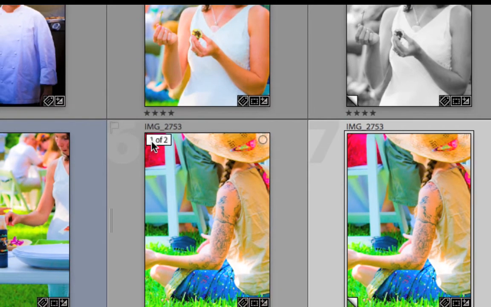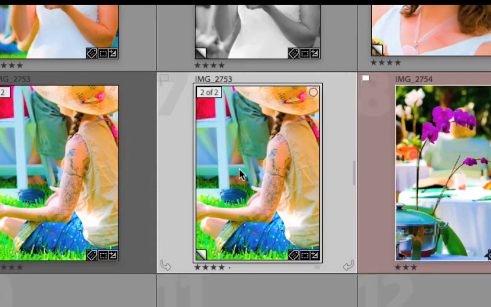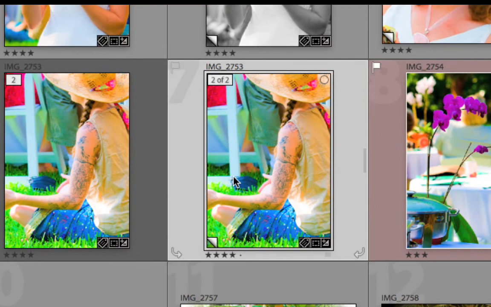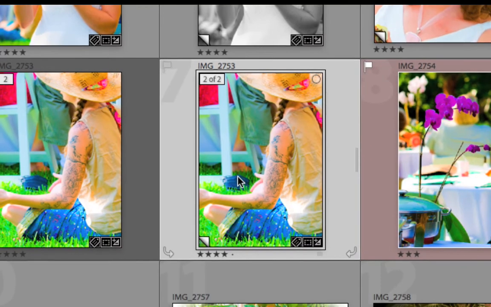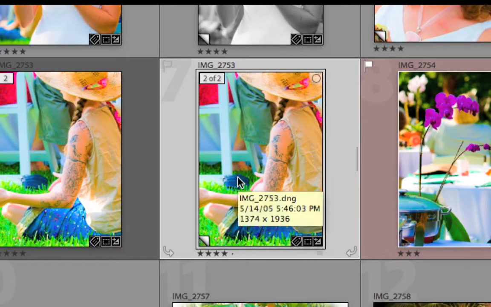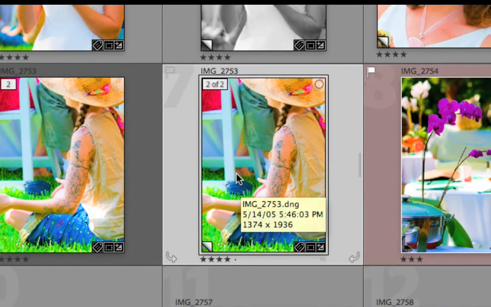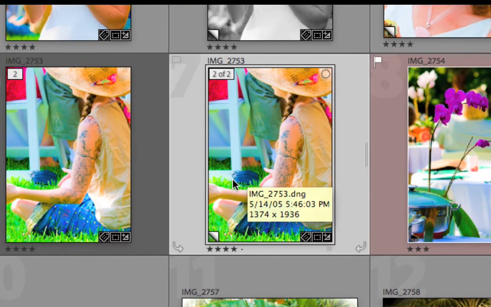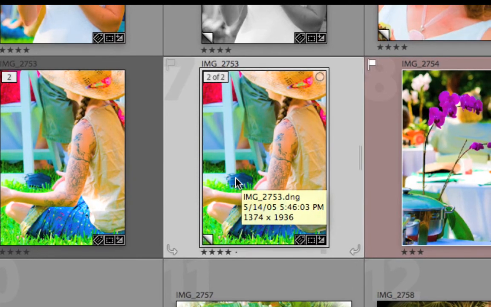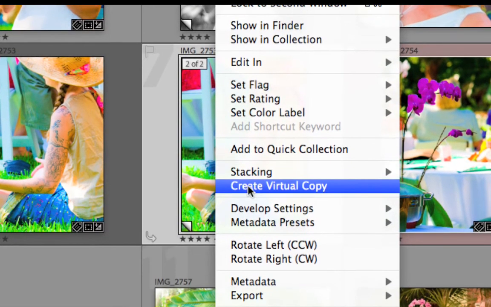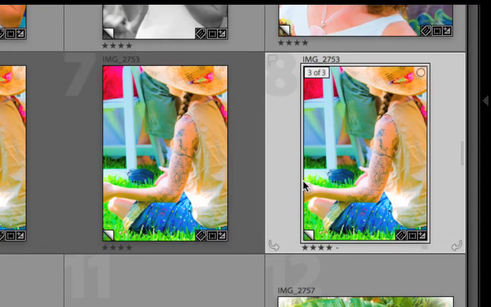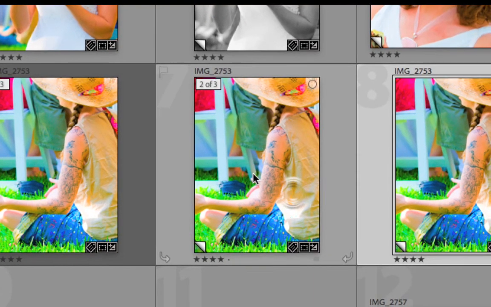It's automatically stacked, okay? And a virtual copy is done with just using the numbers, zeros and ones, so it doesn't create any space on your hard drive. You could have hundreds of virtual copies of the same image and different versions of it, and your hard drive space would just increase by a tiny little bit, hardly noticeable. And if you wanted to create another virtual copy of this same image, you just go Control and then Create Virtual Copy. And now you have 3 different versions of this same image.